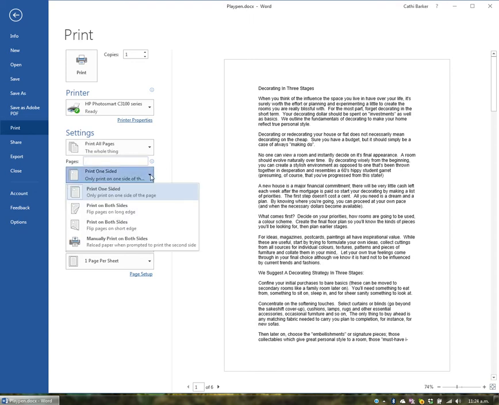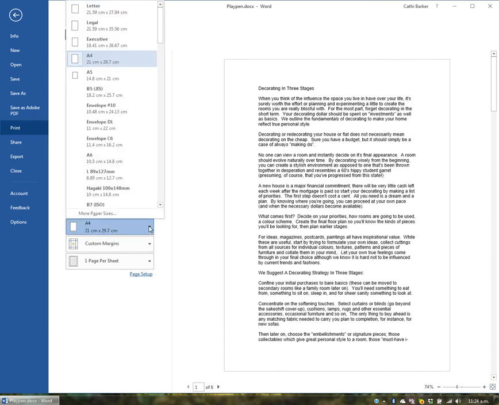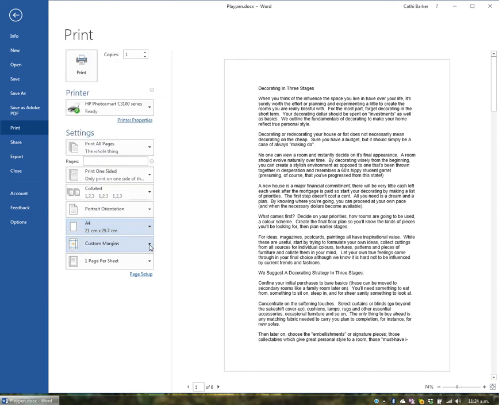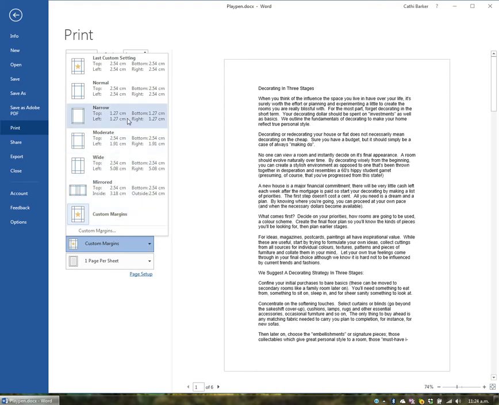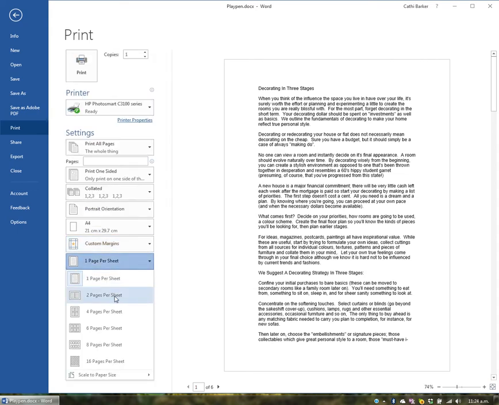You can also print one-sided, or you can print on both sides if your printer has that capability. You can also collate them, and you can print in portrait or landscape. You can also change the paper size from A4 to A5 or A3 using this option here. You can change your margins to be very narrow or normal or wide, or you can even create your own custom margins. And you can print one page per sheet, or 2 pages on one piece of paper, or 4 pages on one piece of paper, making it increasingly smaller text to read. So there's a number of page setup drop downs you can choose from.